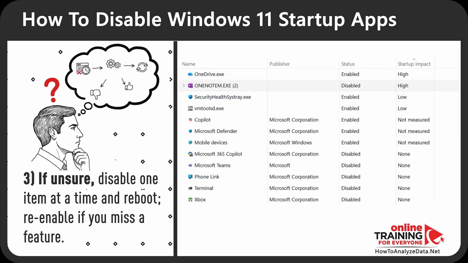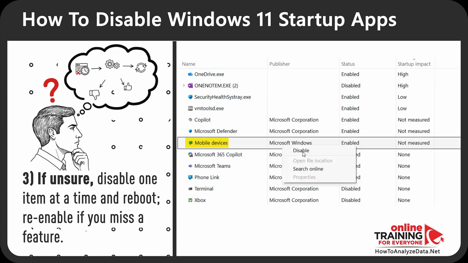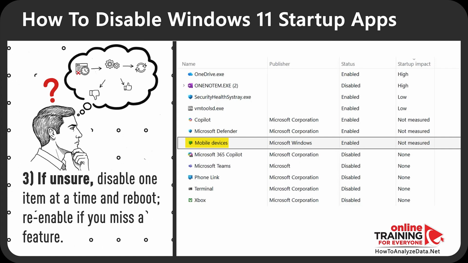This brings us to the third unsure category. This is where we need to disable one item at a time and reboot, just to confirm we didn't do something wrong. One item that might fall into this category is Mobile Devices, Microsoft Windows. This is the device pairing transfer service. If you don't need to connect phones or tablets or use nearby features, you can disable it. Otherwise, keep it enabled. Let's wrap up.